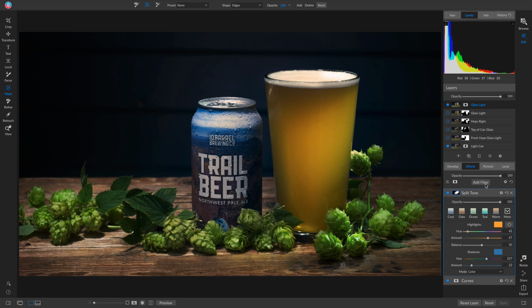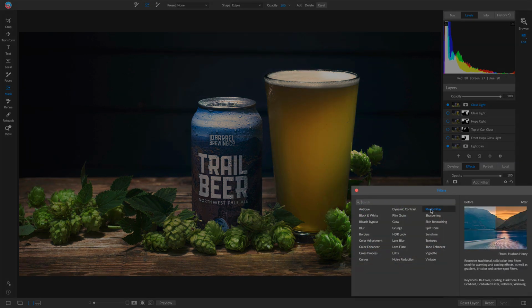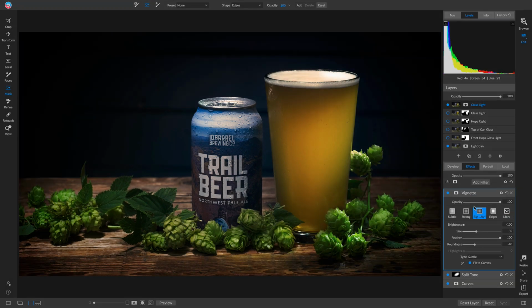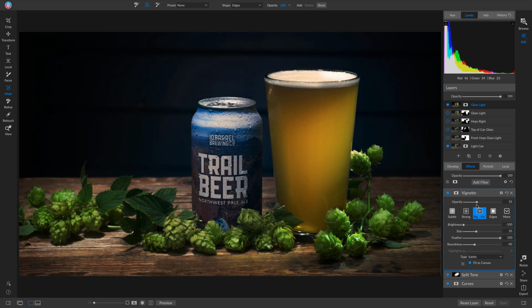So let's add one last filter here. I'm going to go in and I'm actually going to add a vignette. And let's just use Big Softy. And we'll actually tone this down quite a bit here. And we're going to grab this little centering icon and I can drag this around and I can put it wherever on the beer that I want to. So I'll just put it right in the middle there where these two are. And then I can pull down the opacity a little bit. Sweet.